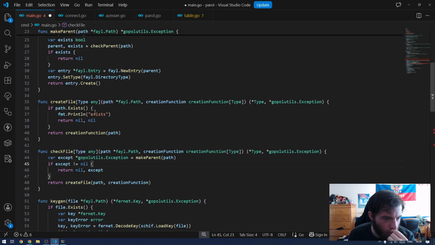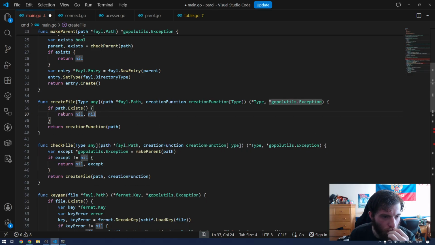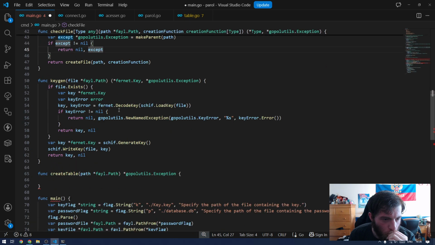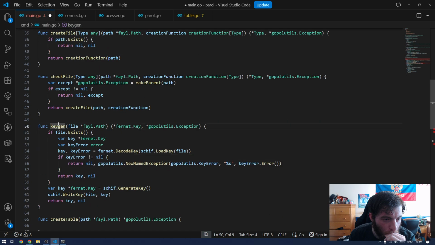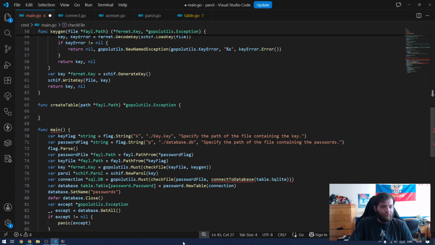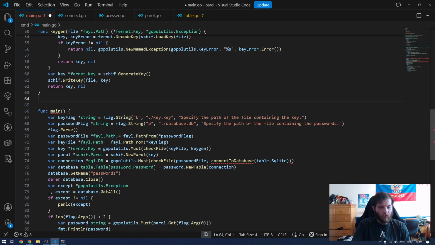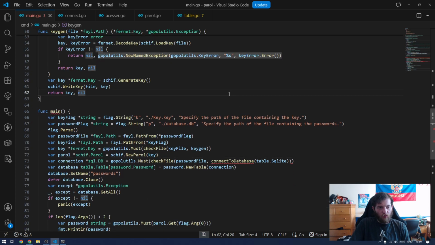So we create the file. I think if the path exists, yeah. Check file, create file. Connect to database. Okay.